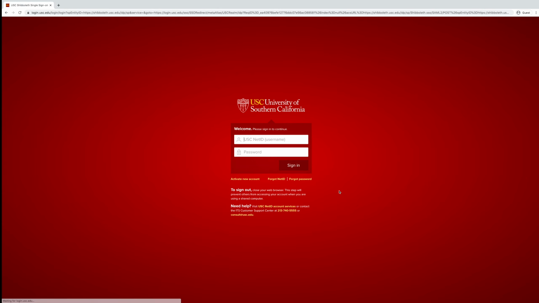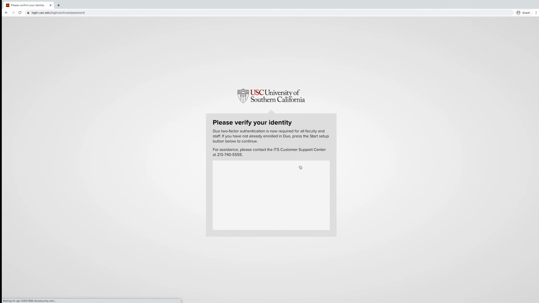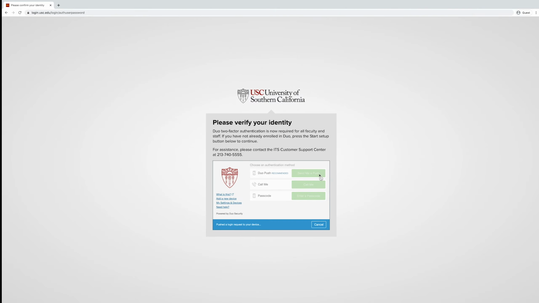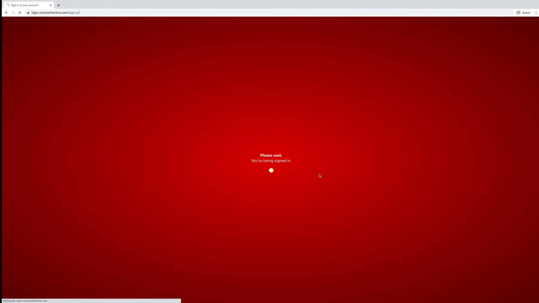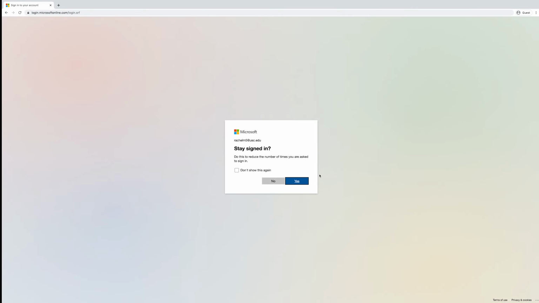You'll then be taken to the Shibboleth sign-in page where we're going to sign in with our NetID username and password. Then press Sign In. As well, you're going to need to identify yourself using Duo. Once you have signed in, you'll be prompted to stay signed in or not. This is a personal preference and it's up to you to decide. In this case, I will be pressing No.